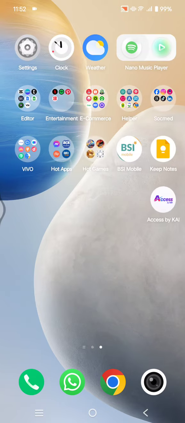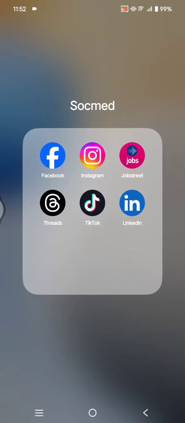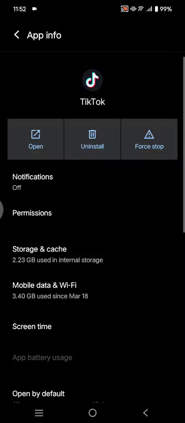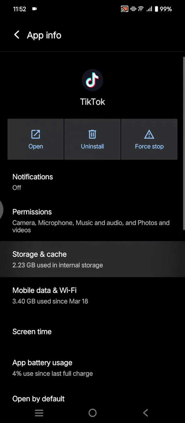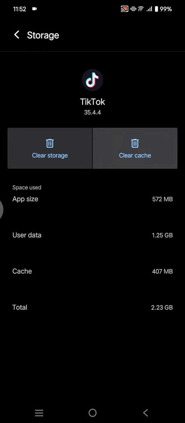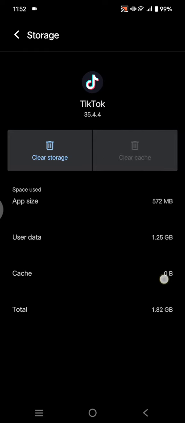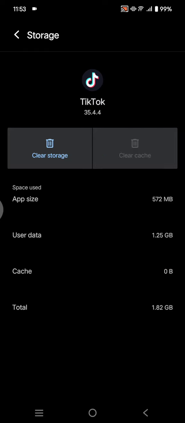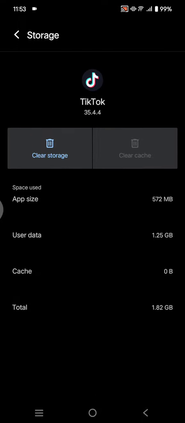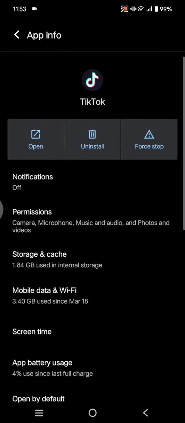After you make sure that it's on the latest version, you can try to clear the cache of the app. So you can just long press on the TikTok app and go to the app info. Here you can go to the storage and cache, and here you can try clearing the cache of the TikTok app. Now it's 0 bytes, and you can try opening TikTok again, but if it's still not working, you can just try to clear the storage, but it will make you log out of your account, so you need to re-log in.